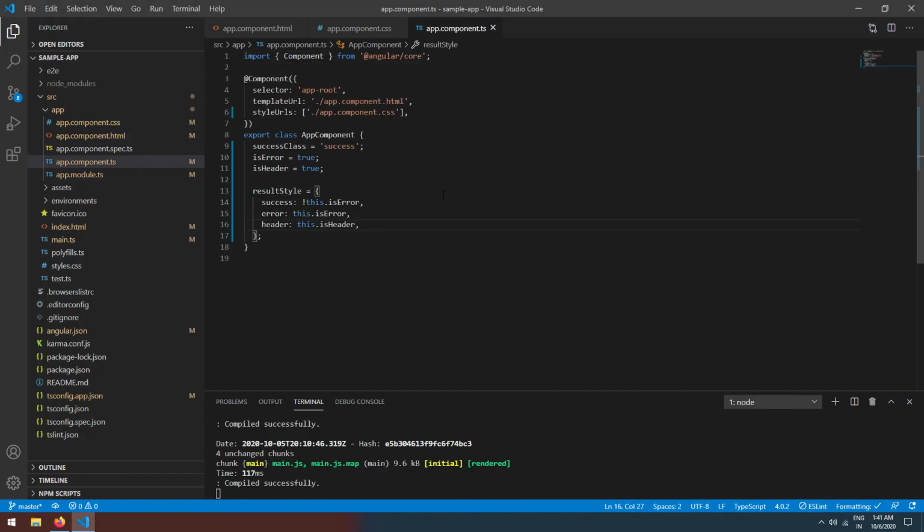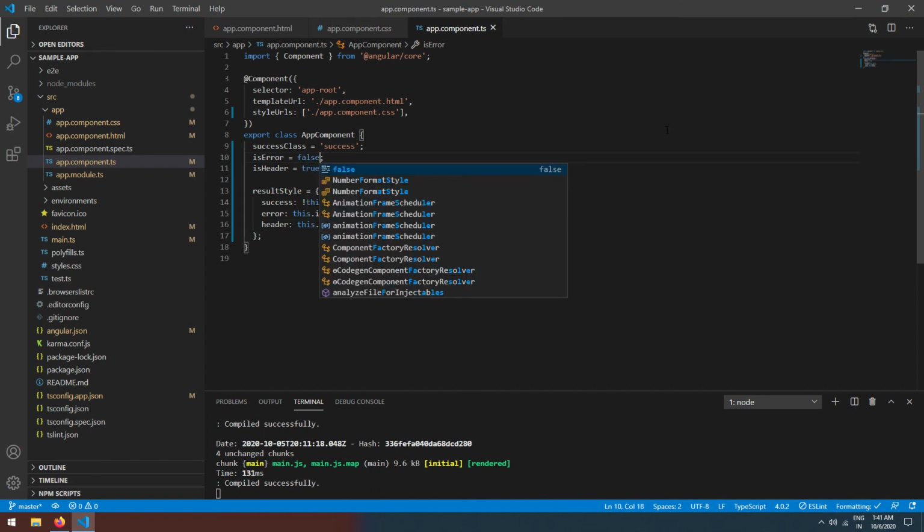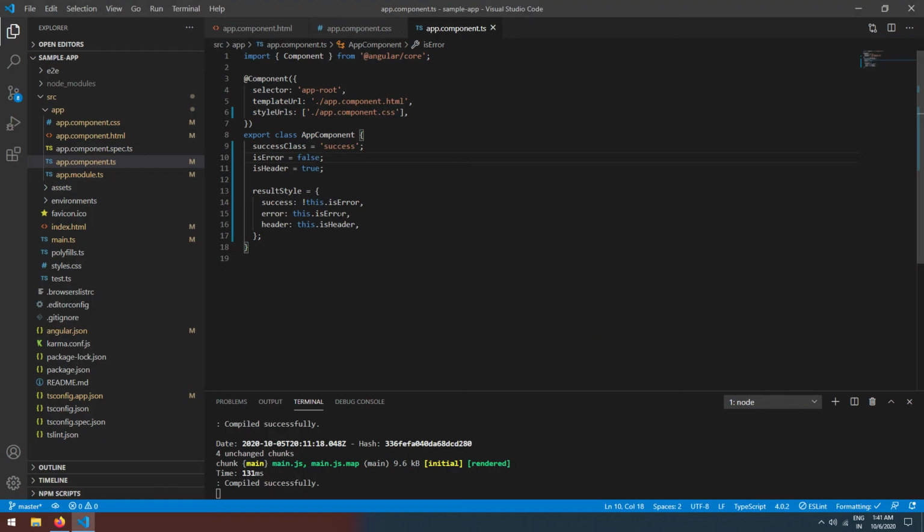Just for verification, we will make isError false and then we will check. I made isError false and saved the file. Now you can see the values are in green, so the classes are getting applied based on the value. So that's all for class binding.